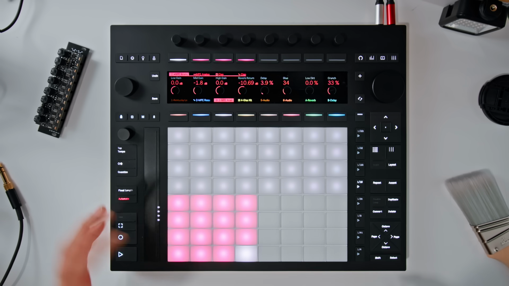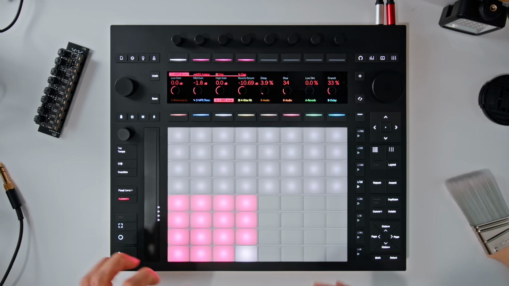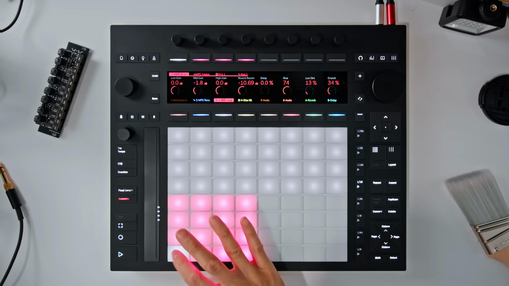So the MPE stuff is especially well integrated into the new Drift synth that comes with the latest Ableton update, but it does work with any MPE enabled instrument. Another cool thing though is what Ableton is calling expressive kits. So you can have a drum rack where every pad is a MIDI polyphonic instrument.